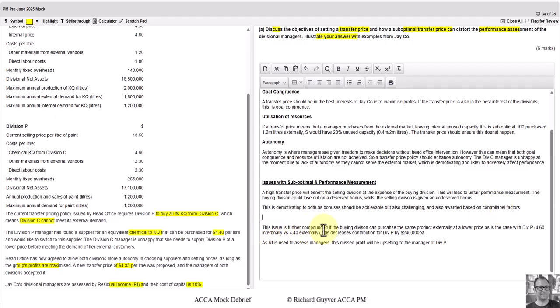This issue is further compounded if the buying division can purchase the same product externally at a lower price, as is the case with Division P. And I've mentioned the two figures, 440 and 460. This decreases contribution from Division P by 240,000 per annum. So that's that 20 difference multiplied by the 1.2 million. As RI is used to assess managers, the missed profit will be upsetting to the manager at Division P.